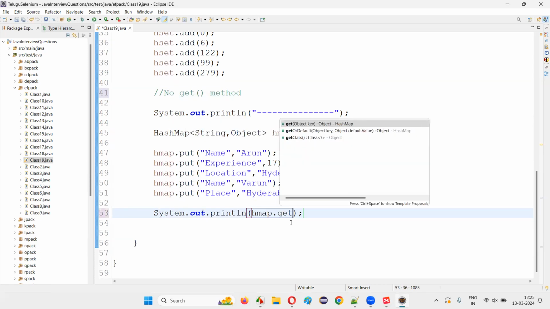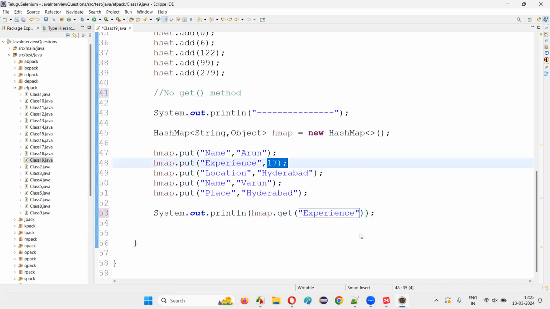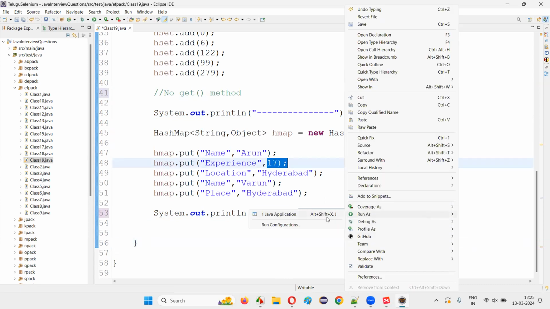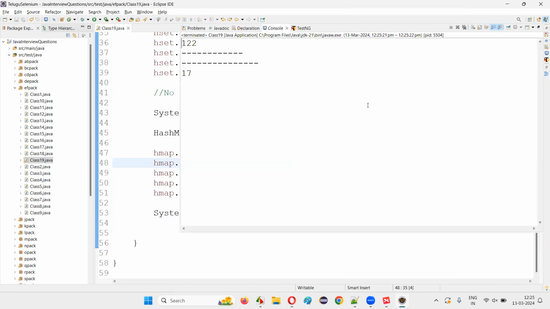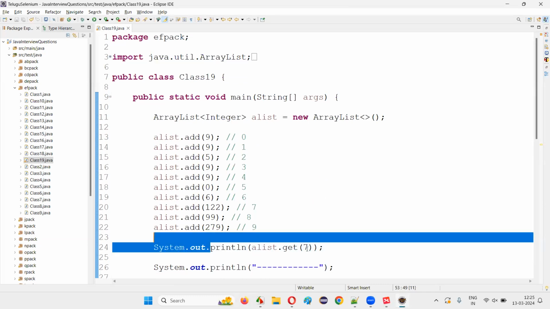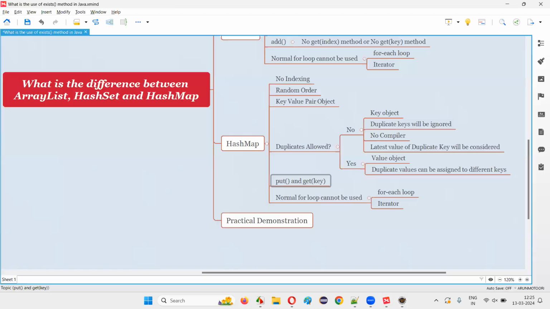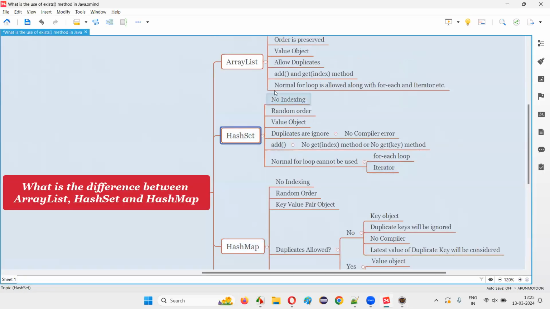hmap.get method, you can use it, but it's not get of index, it's get of key. I have to provide the key name. For example, if I provide the key name as experience, get of key of experience, it will retrieve 17 here. Whatever the value that is assigned to that key will be retrieved and printed. 17 will be printed in the output. You see, it's not get of index, it's get of key, but get of index will be there in the array list. But as said, no get method in the hash set. Neither get of index nor get of key is there. So the methods are fine.